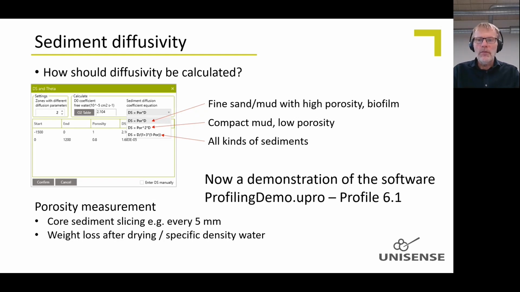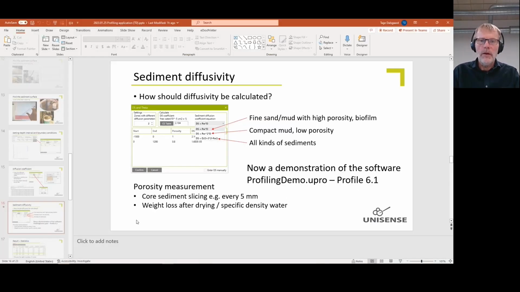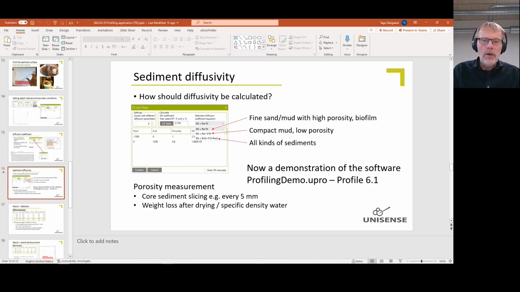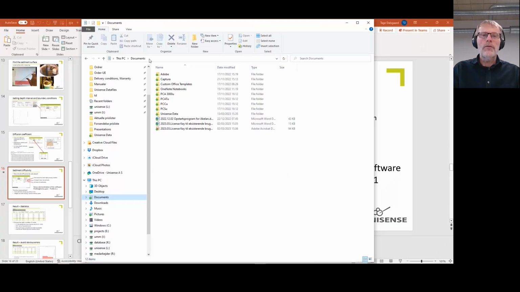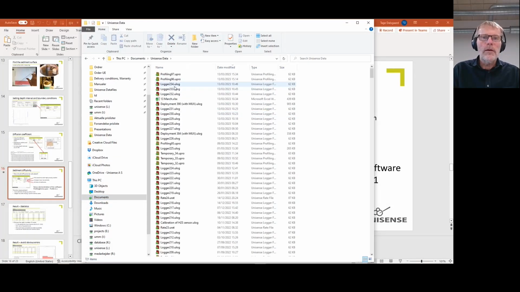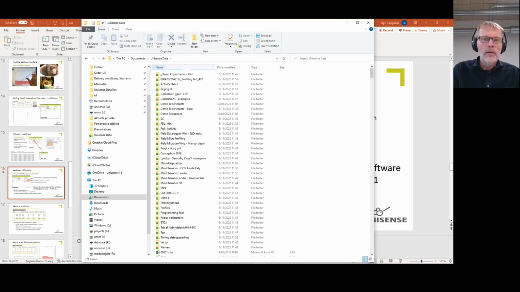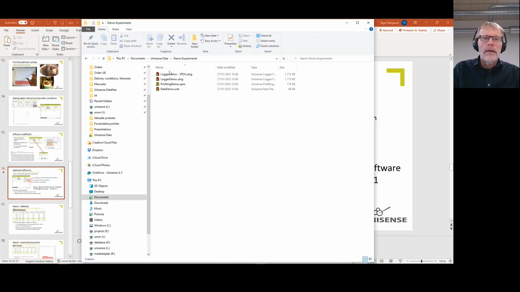So now I'll shift to the software to demonstrate how to do this. When you've installed the profiling software, then in Documents, you will find the Unisense data folder, and if I sort it correctly, you will find the demo experiments here. There are different ones. There's a rate for the microrespiration system. There's a logger demo with stocks data. There's a logger demo for just logging, and there's the profiling demo, and that's the one I want to use now.